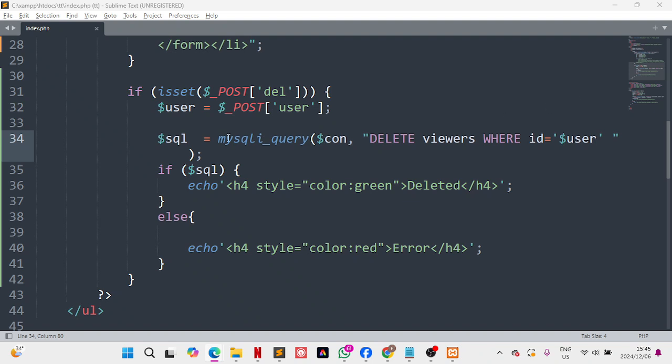The delete should be delete from viewers, not delete viewers. It should be delete from viewers. I'm not so sure if you guys could understand. I didn't have from, I said delete viewers, so I should say delete from viewers. You see. Okay, let us save it and give it a try.